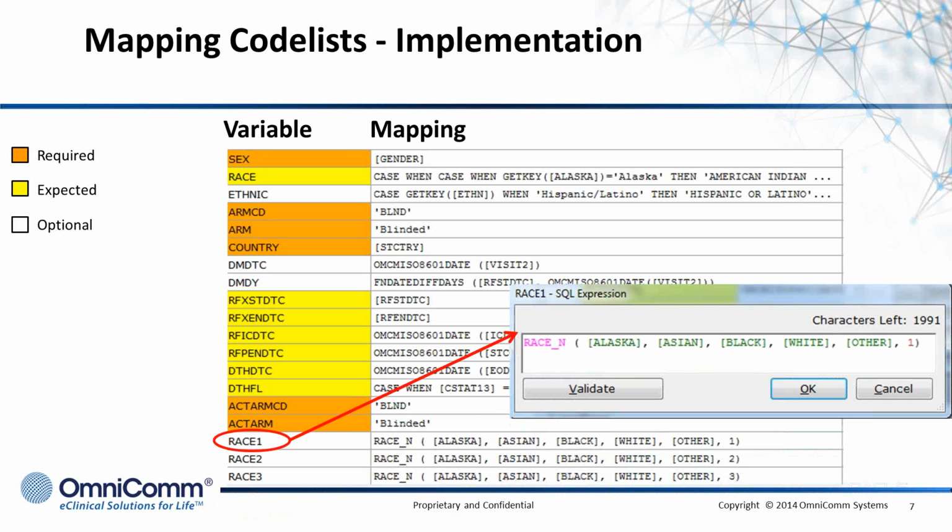Now, the three race variables are supplemental variables, so they don't arrive by standard, but we add them in because, where the race is multiple, we need to be able to say the first race checked is this and the second race checked is that. So we have a little function call here that says I'm going to pass in the values for each of the checkboxes and ask for element number 1 out of that, and race 2 will obviously have the same call, asking for element number 2.